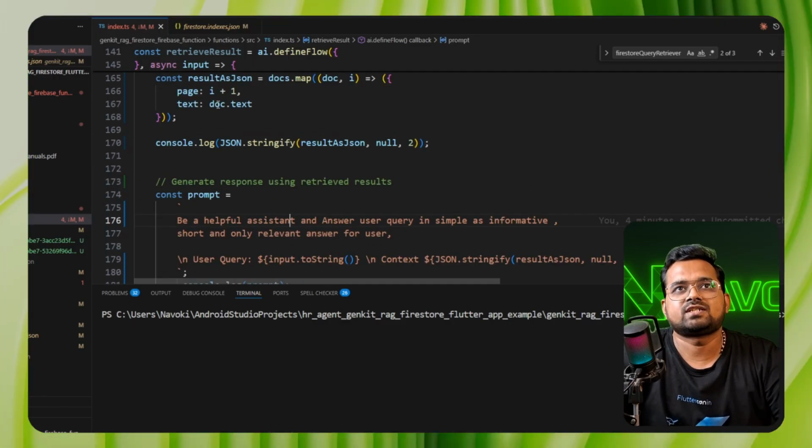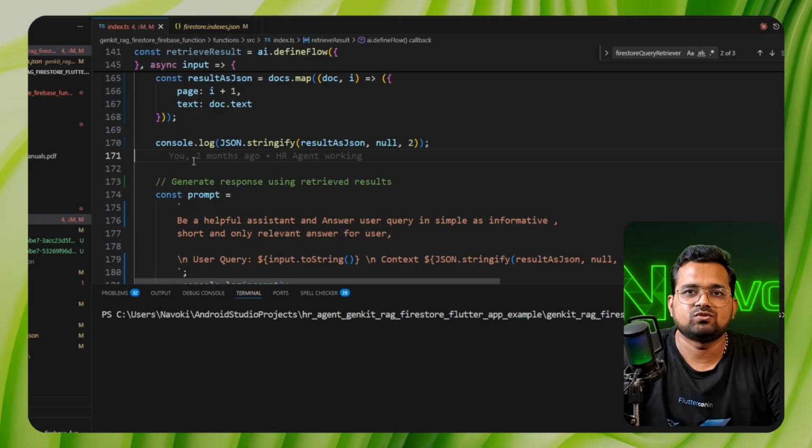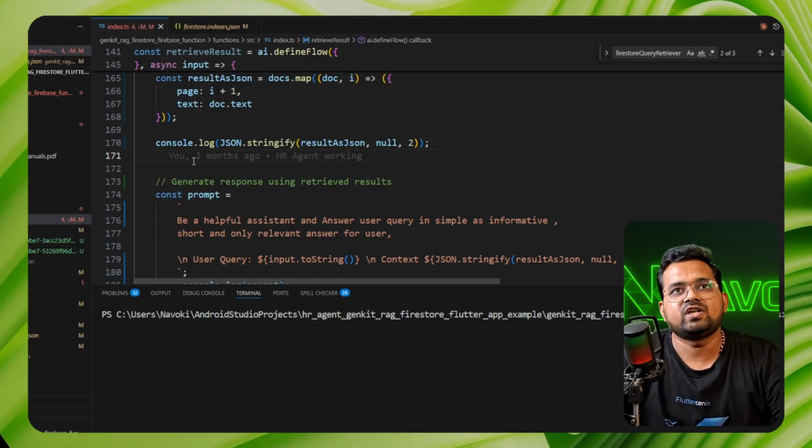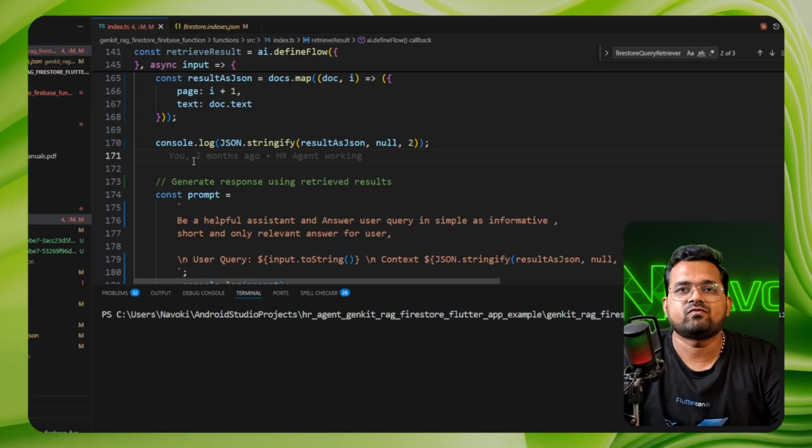Now we cannot send this JSON data directly to the user and parse it on the UI side. That's not how it works. So we have to reply back in terms of natural language.